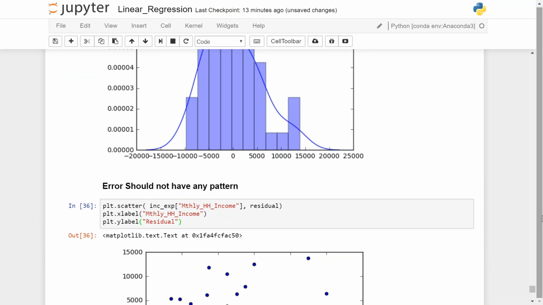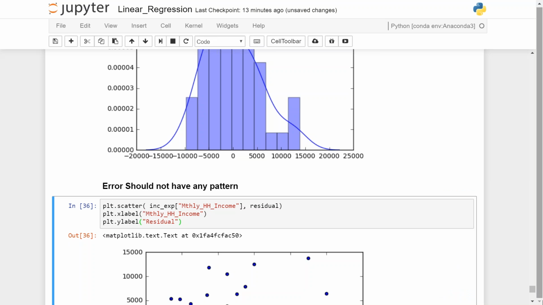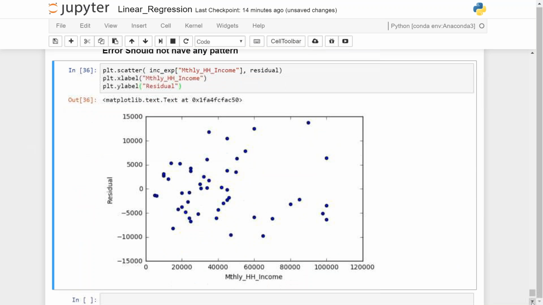Which means you have to make this scatter plot with each independent variable. The first independent variable I have taken is monthly household income. Then you have to run this with EMI. Then you have to run it with number of family members. If you have any other independent variables in the model, you have to run it with all of them and see that the error terms, the residuals, are randomly distributed.